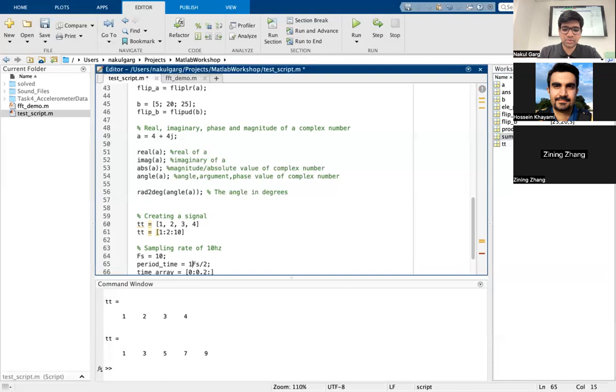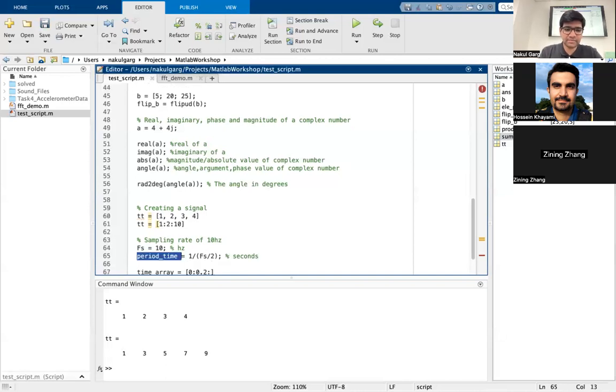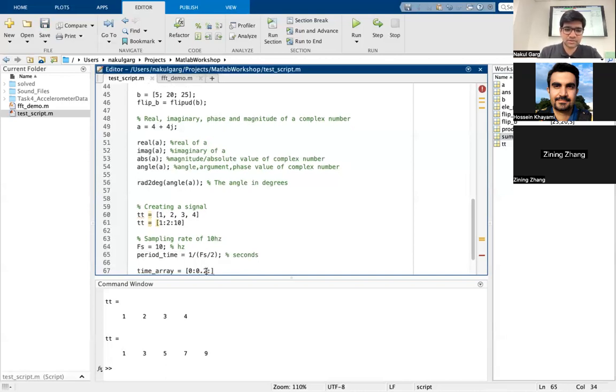But it's going to be the inverse of this, because the inverse of hertz is seconds. So this unit is hertz, and this unit is going to be seconds, right? So our period time is the sampling rate of our signal. Perfect. And let's say it goes to 5 seconds, a total duration of 5 seconds.